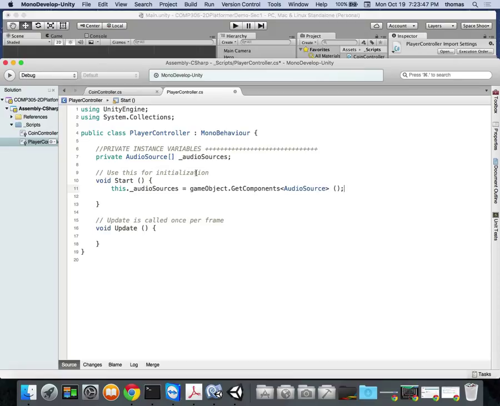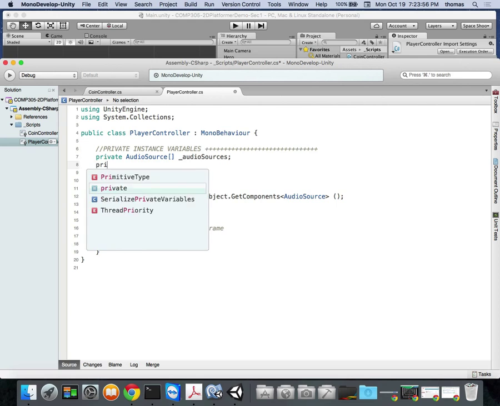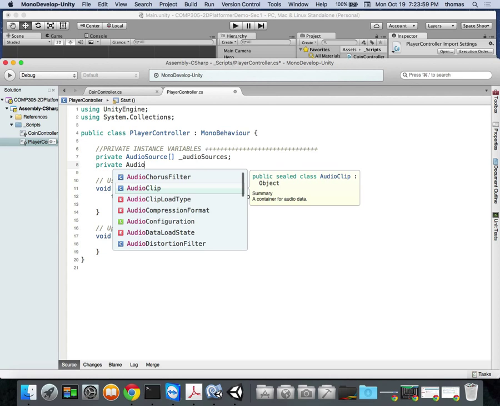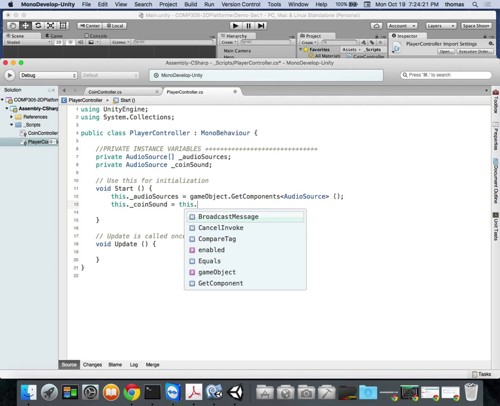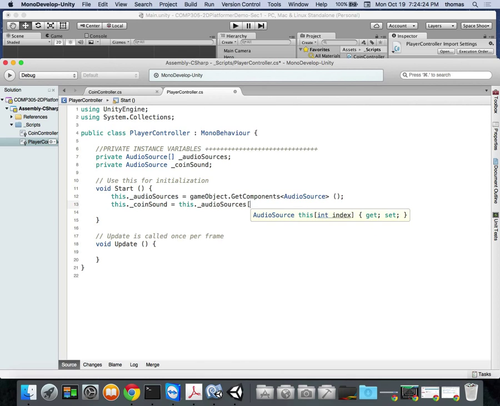That's good, but I want a friendly name to reference the audio source that I want to get to. So let's create another audio source that's private. I'm going to say private AudioSource, a single audio source this time, and I'm going to use an underscore, and it's going to be called _coinSound. That's what the coin sound is going to be called. It's of type audio source. Now here in my Start, I'm going to say this._coinSound is equal to this._audioSources[0].